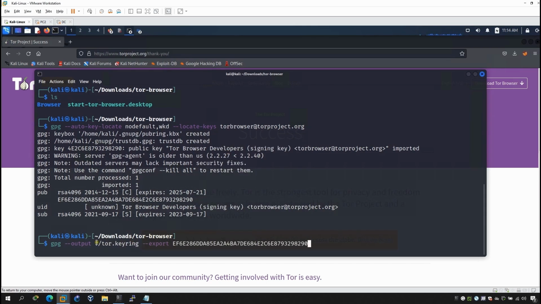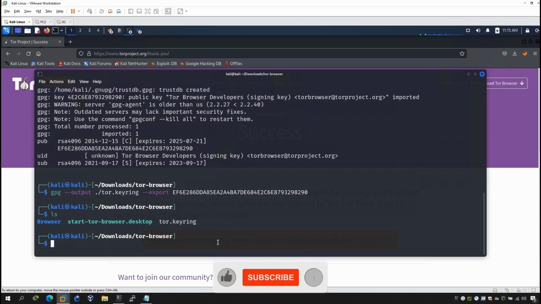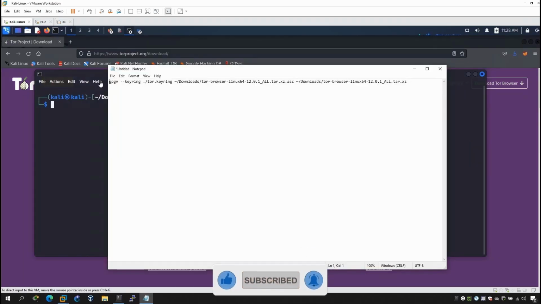This is exported as a file, so we can utilize that file in the future. Once you hit enter, it will create the file, and I will do one more ls. Right now we will see the Tor keyring. Once we do that, I will show you one more thing to verify the signature after importing, because we already imported and exported the Tor keyring. Now we have to check whether the signature is valid or not.